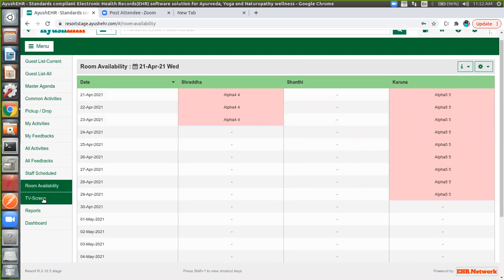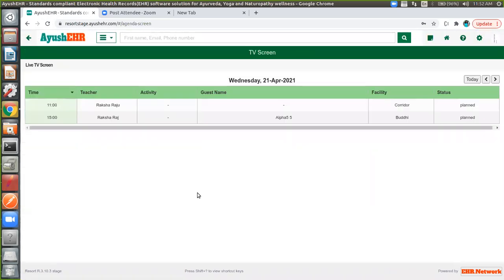Okay. Next is a TV screen where we can see therapist activities, for which guests they will be conducting, the status, and the facility. Facility is nothing but a treatment room. At what time? So these are the TV screens where you can see all the activities which are going on.